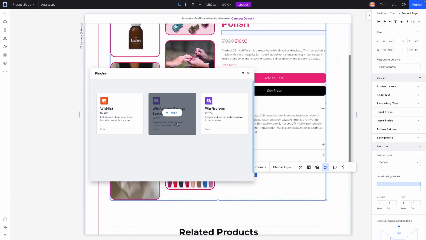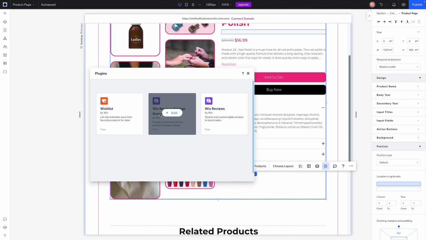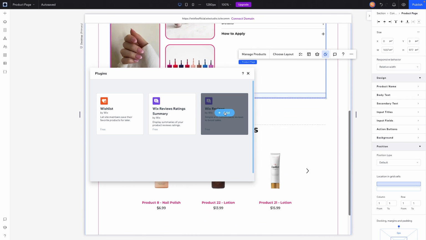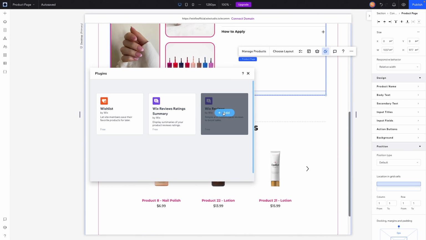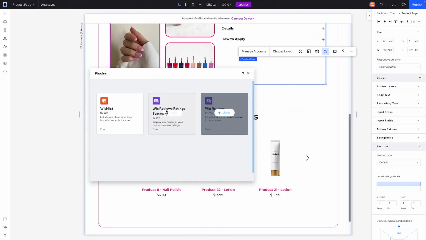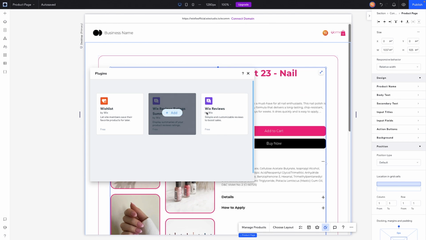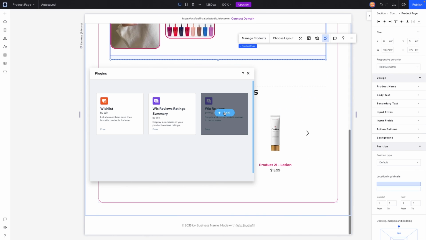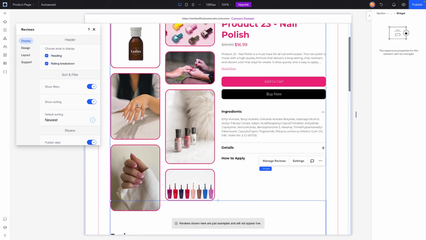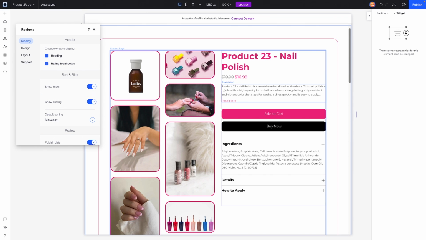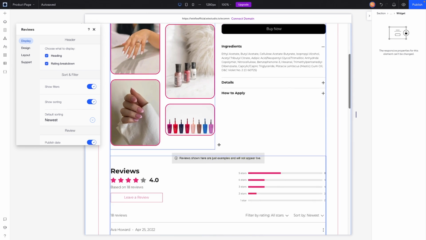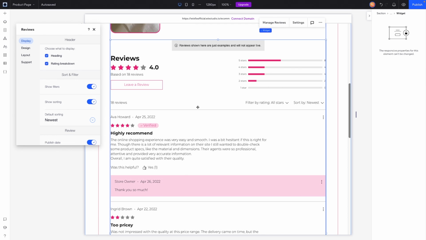And you'll notice two things. There's gonna be Wix Reviews rating summary, and there's gonna be Wix Reviews. Wix Reviews is what we're gonna want to add, and then the ratings summary would just be an addition. So for now, let's go ahead and press add Wix Reviews. And when we add that, you can see it basically added an addition to the product page widget, and it's just gonna be right here.